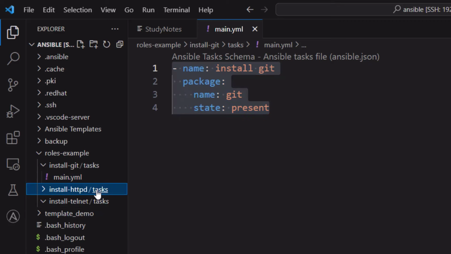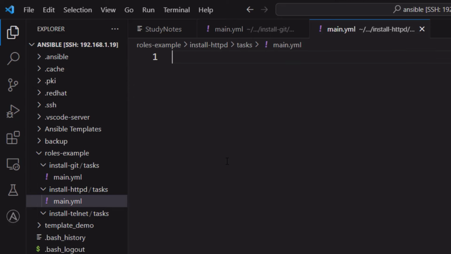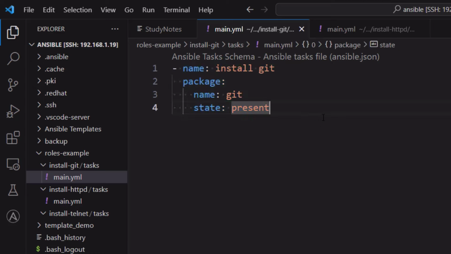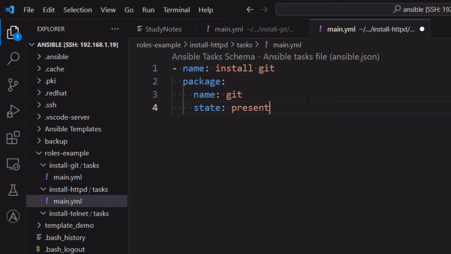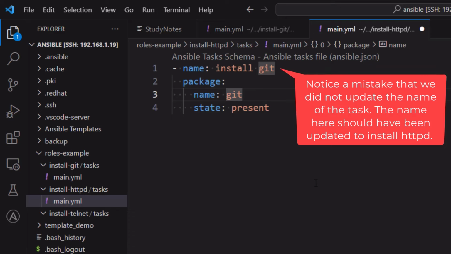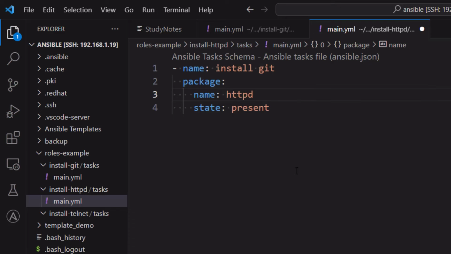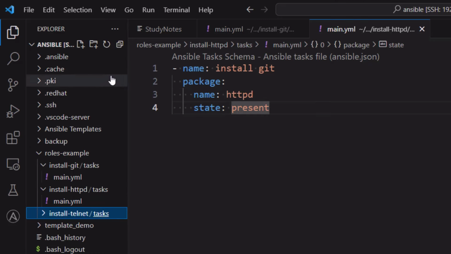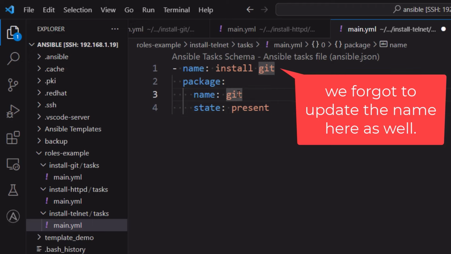Now we are going to move on to install HTTPD. Under the tasks directory we are going to create another file called main.yml, and again let's copy this code from here and paste it here. Now rather than git, we want to change it to httpd and save this as well. Then under install telnet we are going to go to tasks, create another file here, call it main.yml, and paste it again. We are going to change it to telnet. Okay, so we have created 3 roles.